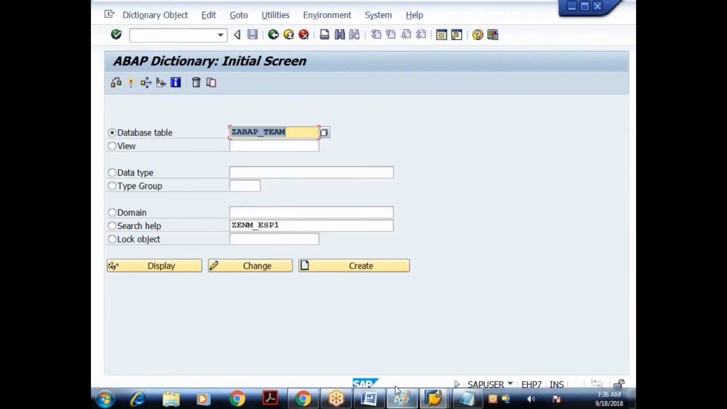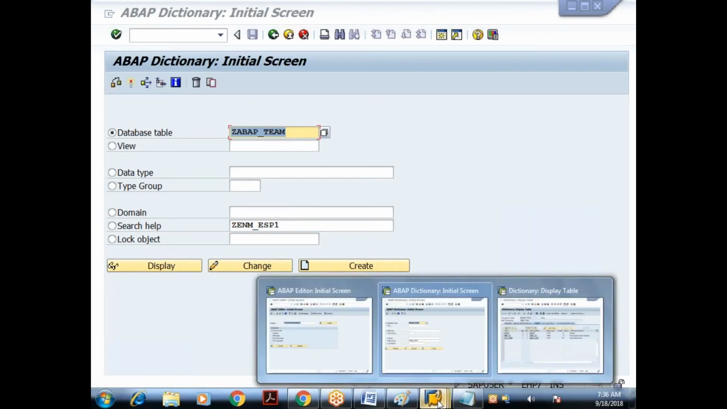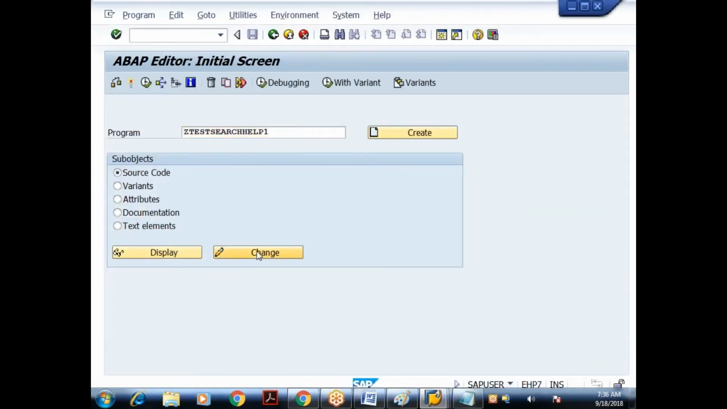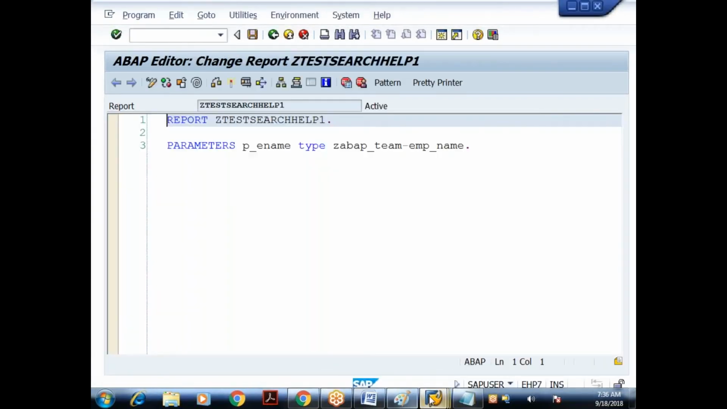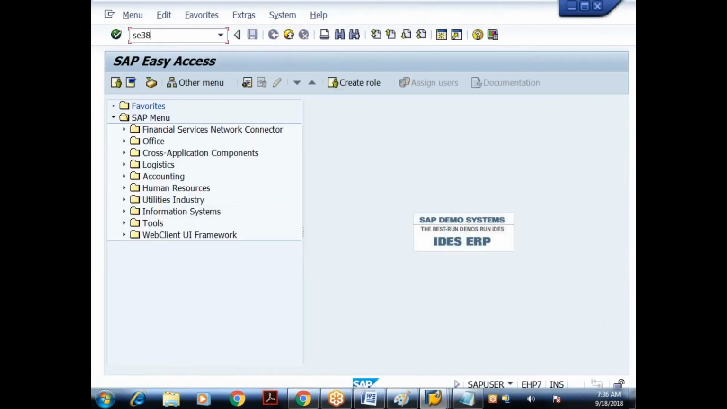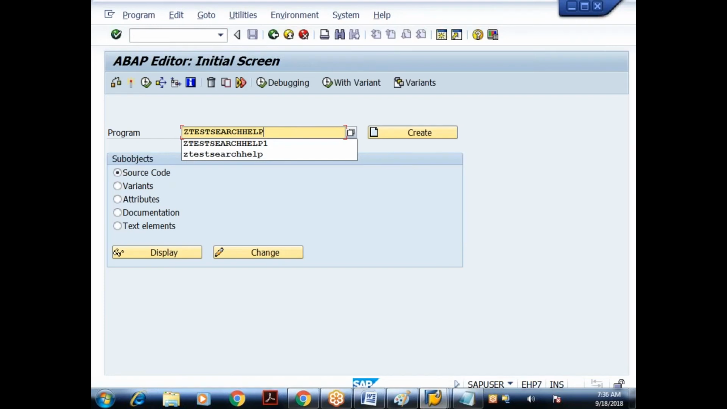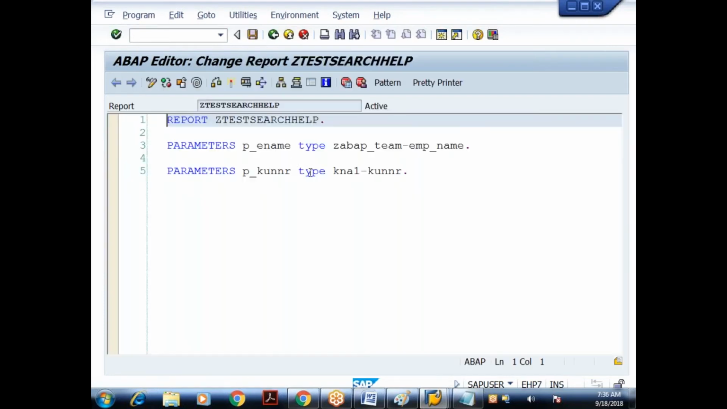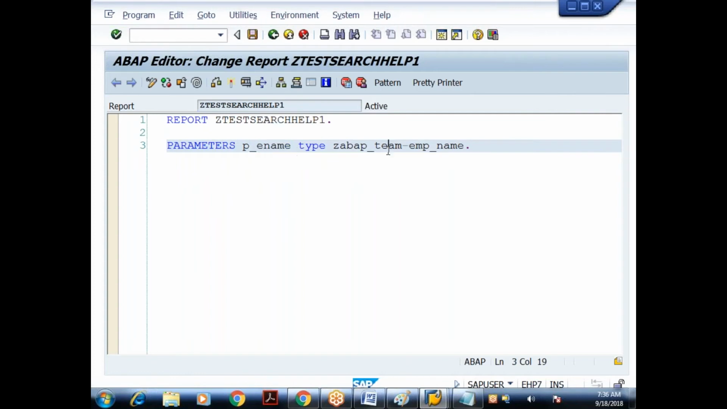Okay, so now I'm having two programs. Z test search help one is one program, and Z test search help is the other program. So in both the programs, I'm referring to P underscore E name. This one, EMP underscore name, I am referring in both the programs.